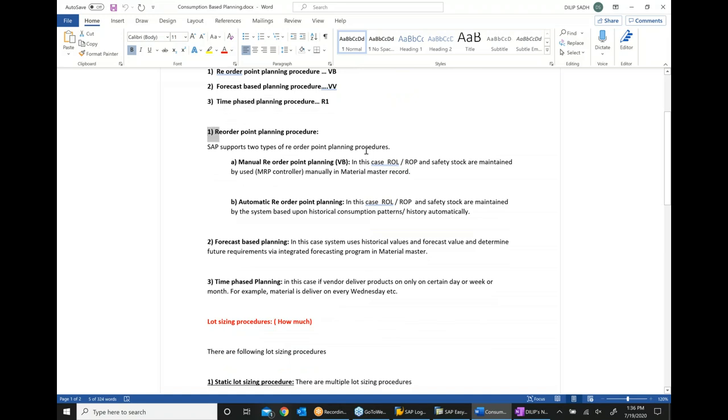Now, when we talk about the reorder point planning procedure, there are actually two categories. One, as you see here, is manual, and the second one is automated. What is the meaning of them and what is the difference? When we talk about the manual reorder point planning procedure, we have something called reorder level and reorder point. The reorder level, reorder point and the safety stock are maintained by the user manually in the material master.